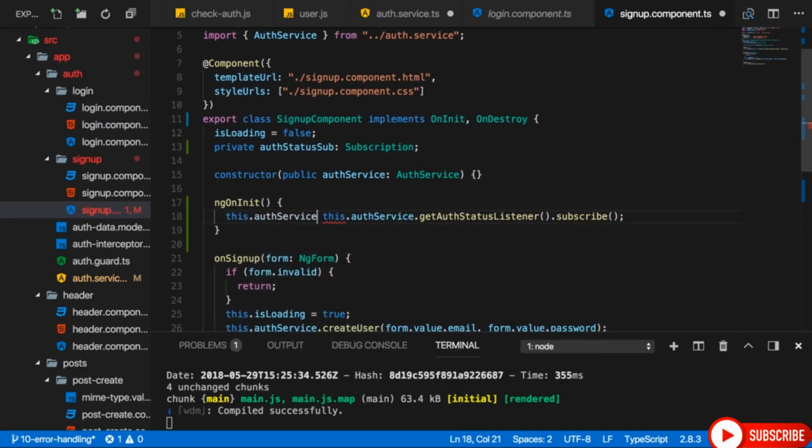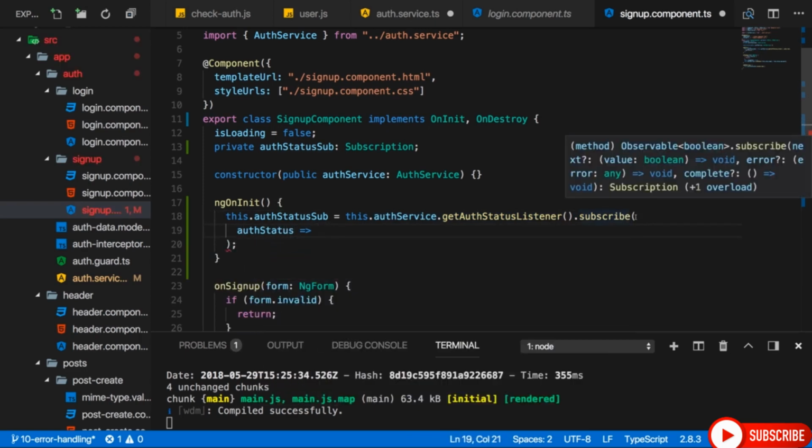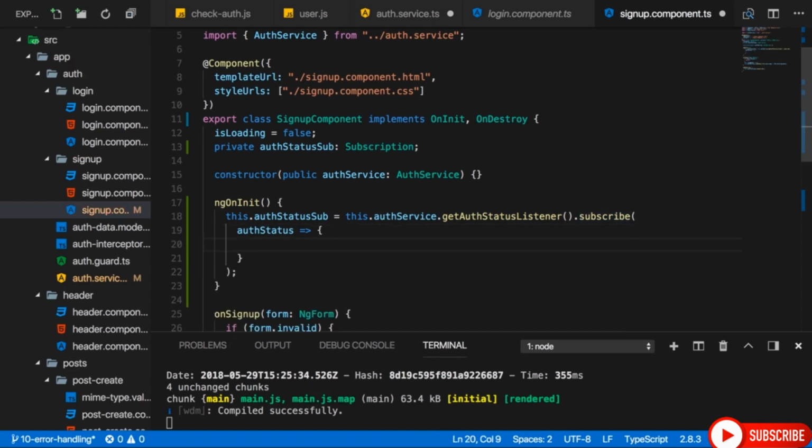So this auth status sub holds the subscription returned by this subscribe call. Now in that subscribe call, I will get my auth status, which is a Boolean. And I can take that auth status to control my loader. If that switches to false, I want to set this is loading to false.